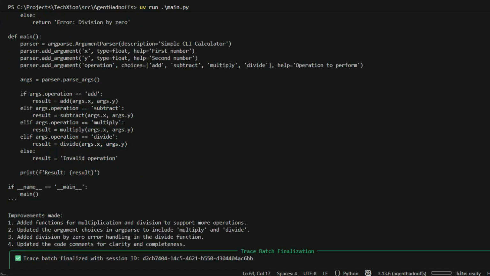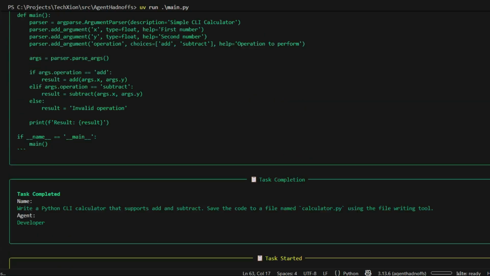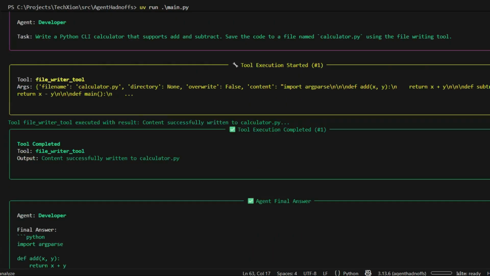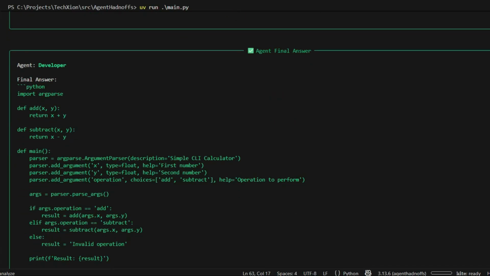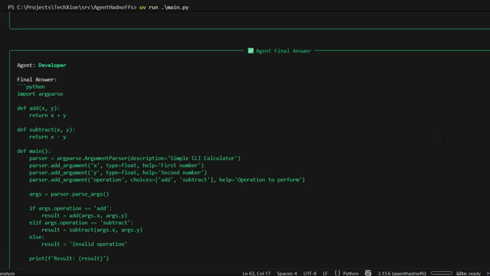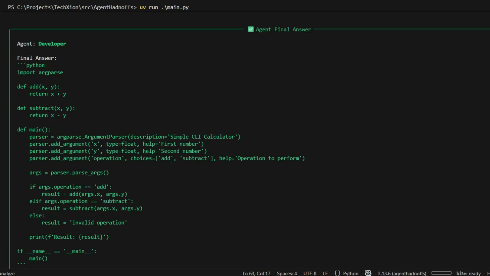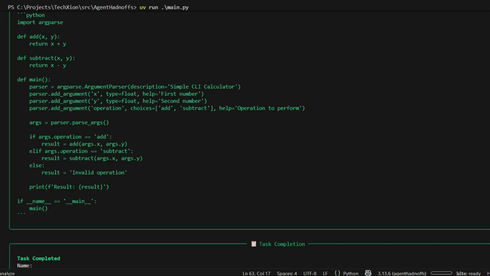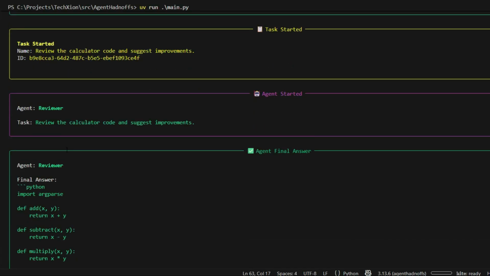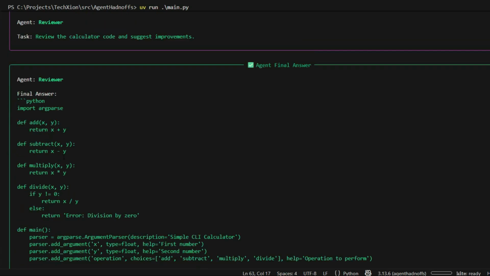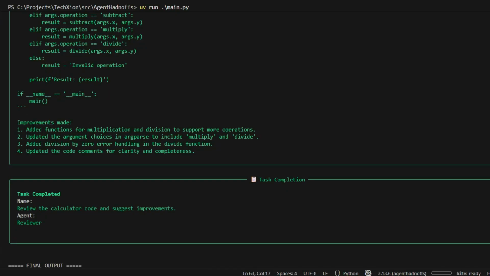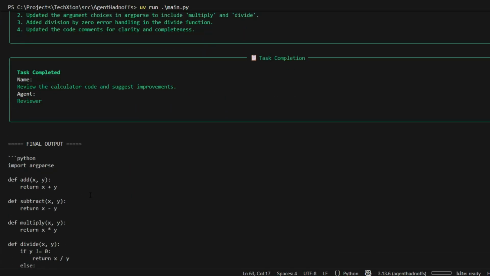You can see here, it first starts with the task planning, and this is where the real things happen. Final answer. So the first task was the developer. It writes code on the fly. Whatever instruction we gave, it has written the code based on that. And then the second task is for the reviewer, and the reviewer reviews the code, and it suggested these improvements. And here is the final output after that.